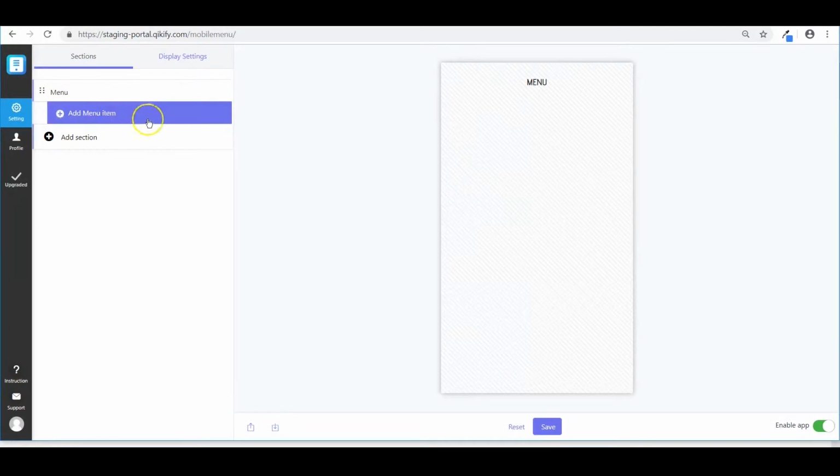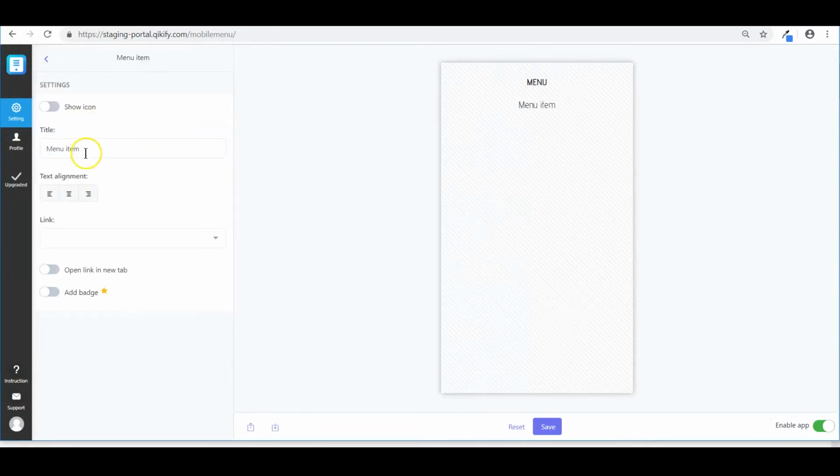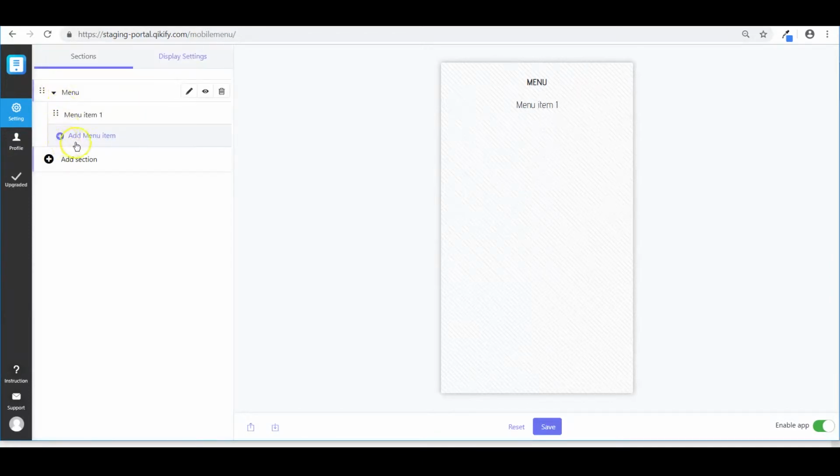Click on Add Menu Item to add content for this section. To add faster, you can click on Duplicate to copy previous item. You can also add more level of submenu by click on Add a Submenu.